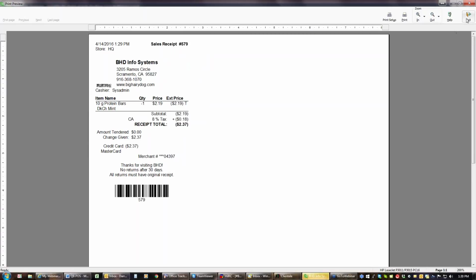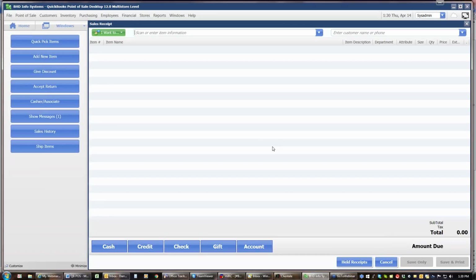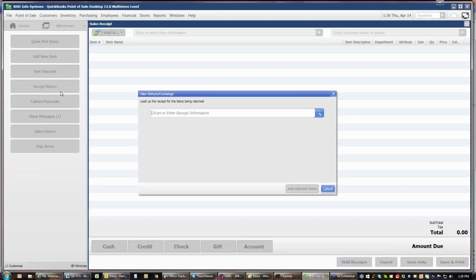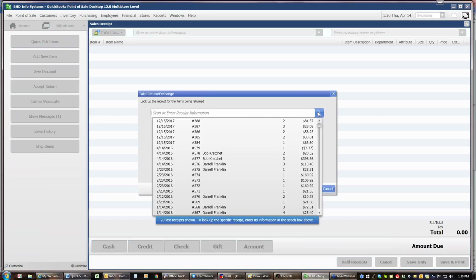A new feature that was recently added to version 12 is that you can't return more items than you bought. So if I were to bring up accept return again, and I was to find that one again, that was 5, $79. So if we find the receipt, no, 579 is the original one.